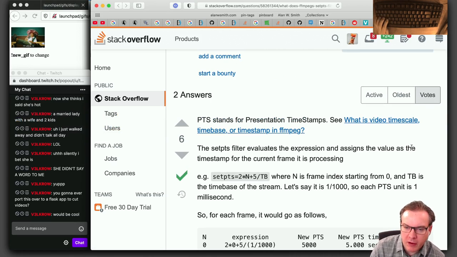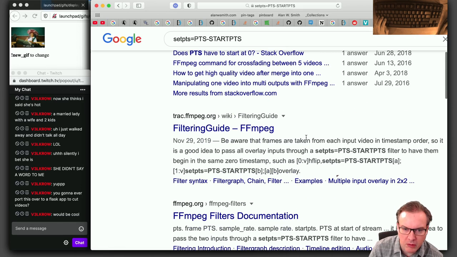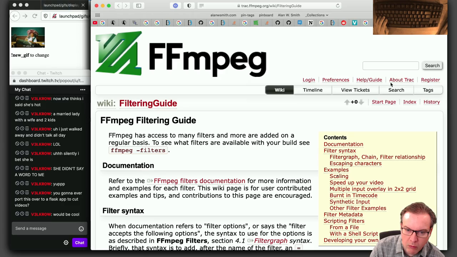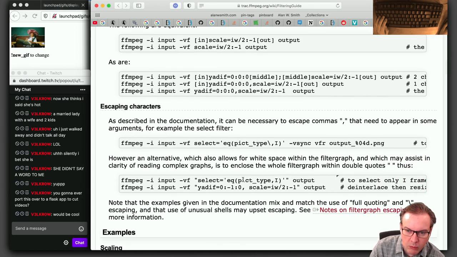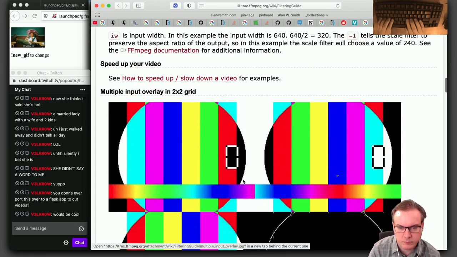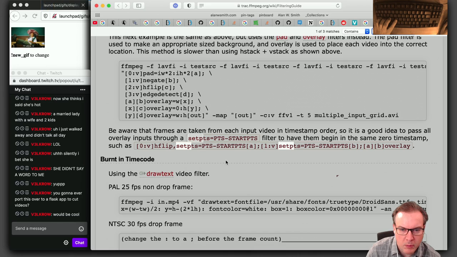Filter evaluates the expression and assigns the value as the timestamp for the current frame it is processing. That doesn't help me. Remember that frames are taken from each input video in timestamp order, so it's a good idea to pass all overlay inputs through that filter to have them begin with the same zero, such as V0, H flip, set PTS, something A, V1 set PTS B, A B overlay. Understood. How do I start the video though? Where the frame, yeah, okay.